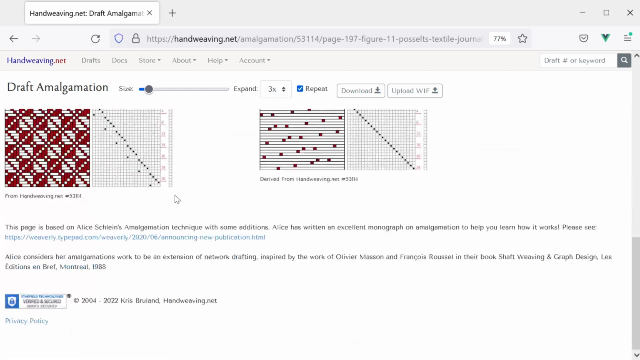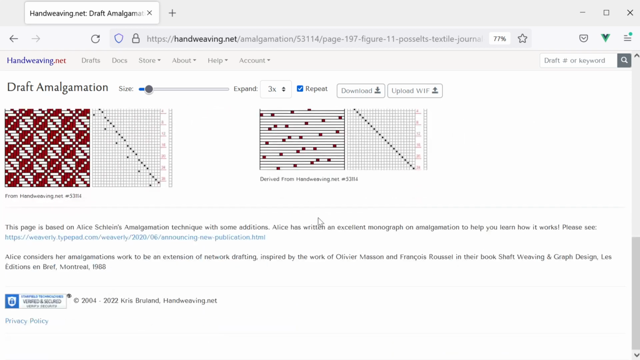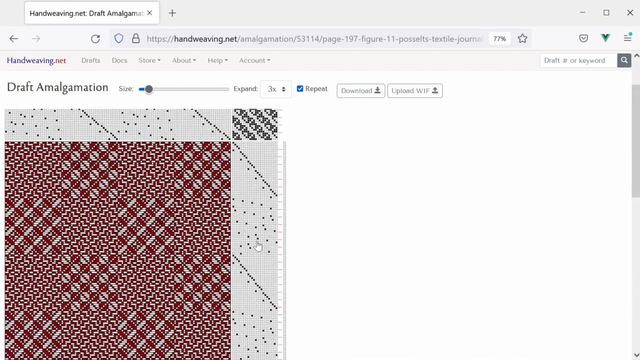So at the bottom of the amalgamation page, there's a reference to Alice Schlein's website. This describes where to go get more information on this technique if you want to know in great detail how it works. Alice has got certain options for producing these satins that she considers valid, and the implementation here actually has a few more. So a few of the ones that aren't valid, and by not valid I mean they produce such long floats that you would never weave them.